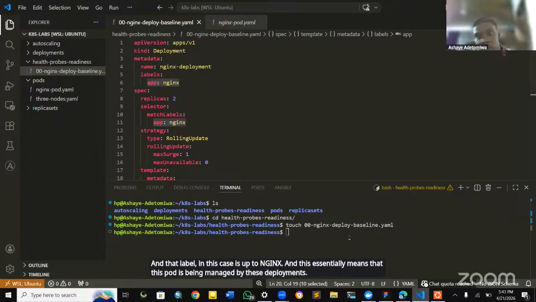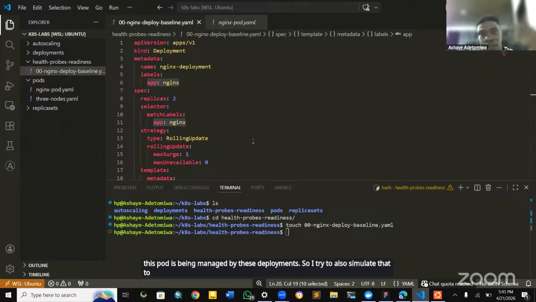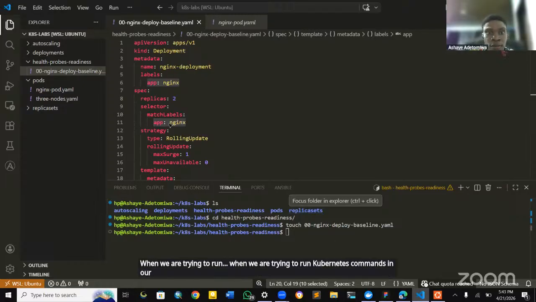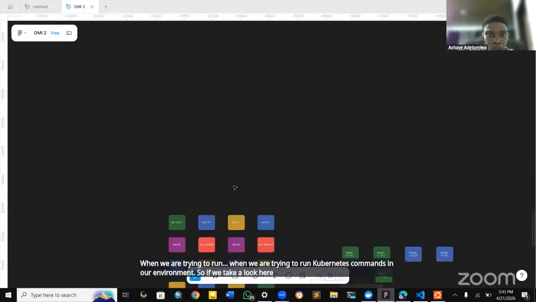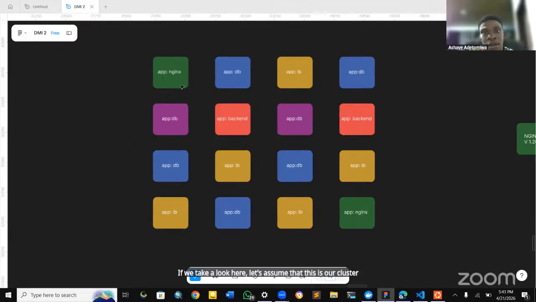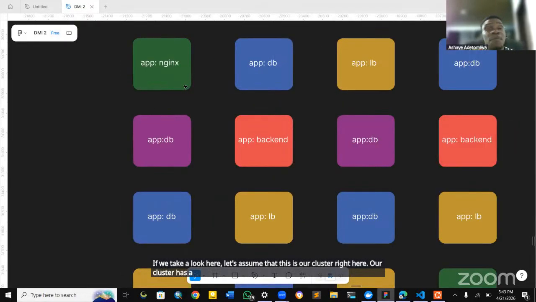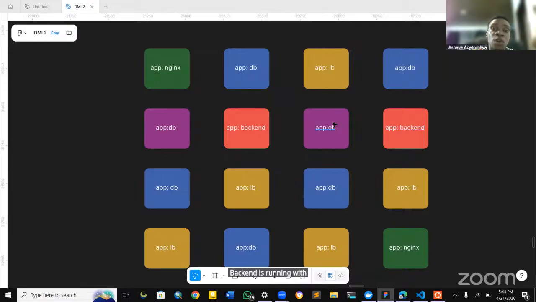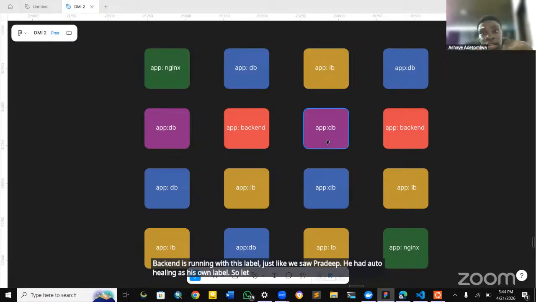So I tried to simulate that to show us what that actually means when we are running Kubernetes commands in our environment. So if we take a look here, let's assume that this is our cluster right here. Our cluster has a lot of labels because a lot of things are running in there. Let's say nginx is running, a database is running with this label, a load balancer is running with this label, a backend is running with this label. Just like we saw with Pradeep, he had auto healing as his own label. So let's say we have an auto healing label also working here.